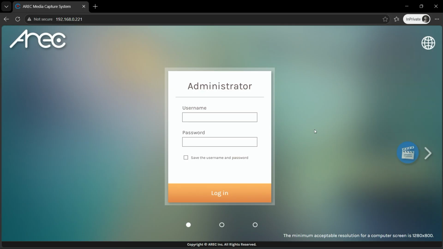The first interface is the administrator page, where you can configure all basic and advanced settings for your station, such as network configurations, video and audio inputs and outputs, recording and streaming parameters, and more.